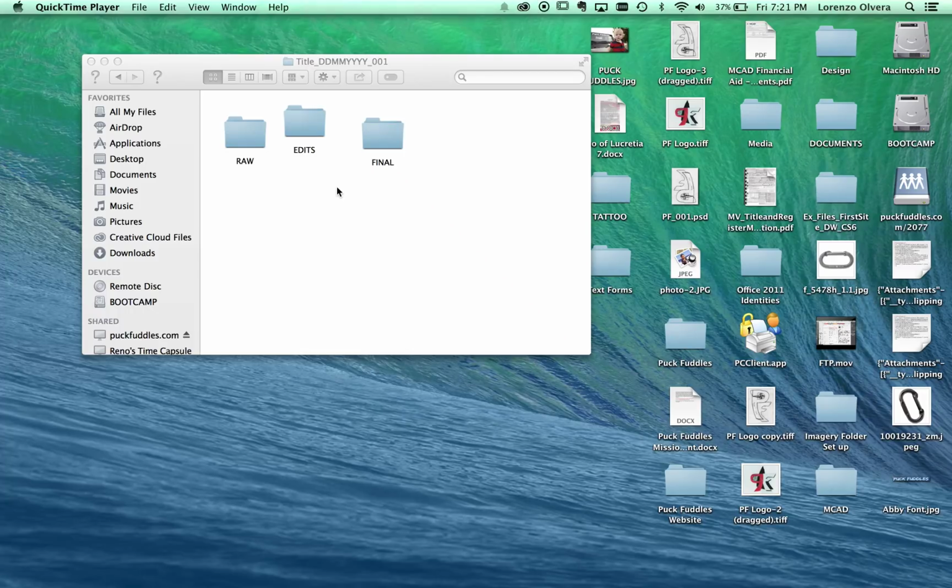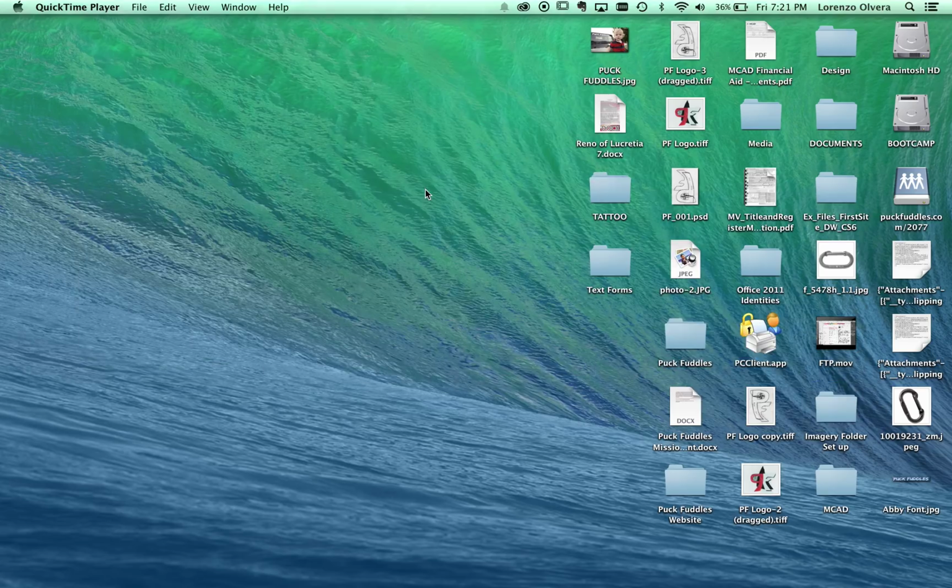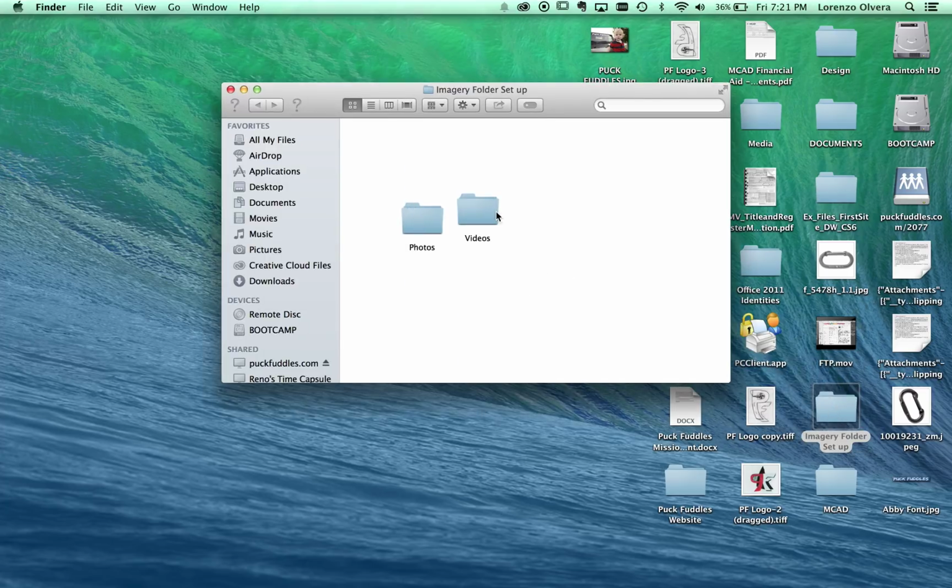Alright guys, I'm going to show you how we're going to start organizing our photos and stuff on the server and on your personal computer so we can easily find them. As you can see, I got a folder right here. This is just the imagery folder set up. It'll say imagery on it. Go in here. You'll see photos and videos.